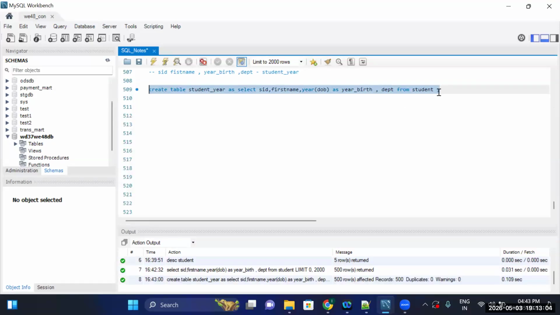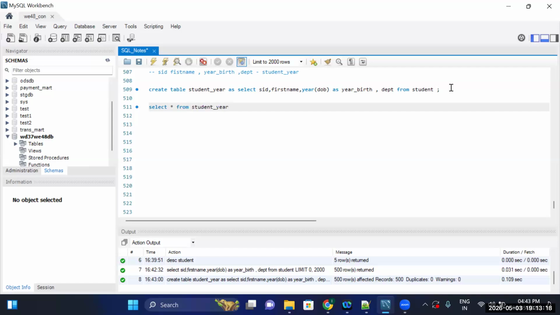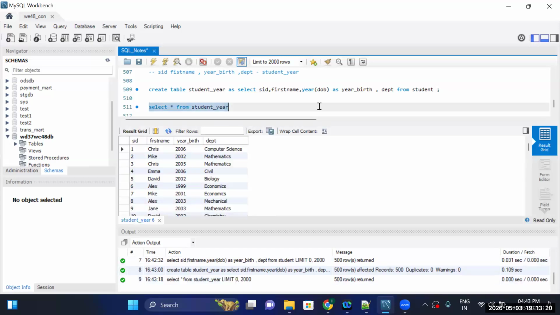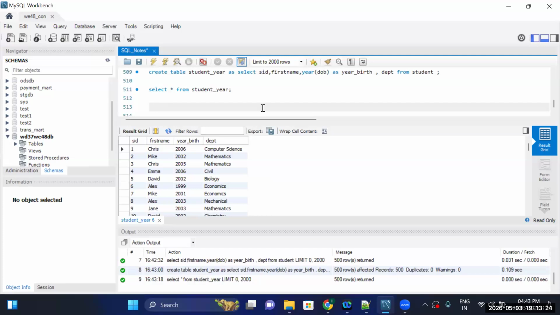Done. It is done. Now you took all the 500 records and transformed the date of birth column into a year and loaded it into another table called student_year. Select star from student_year table. Now you can query and see all we are getting here. Okay, so now, what I need, right?